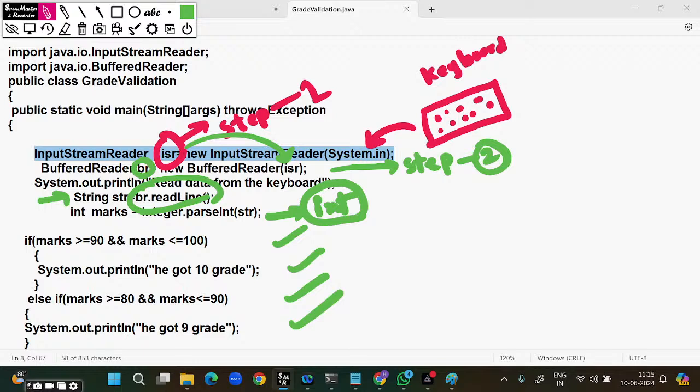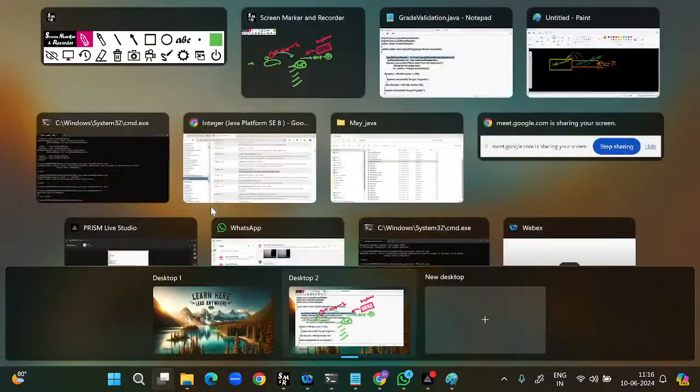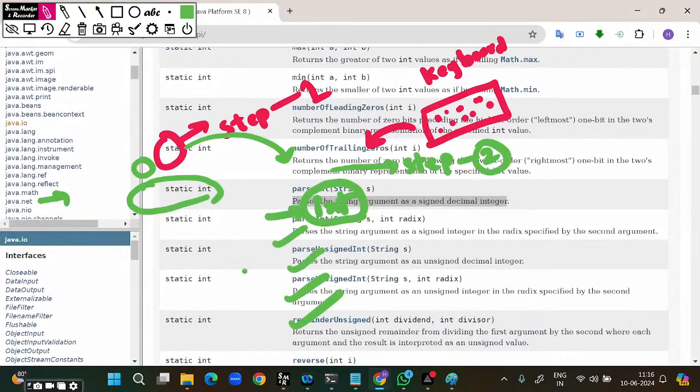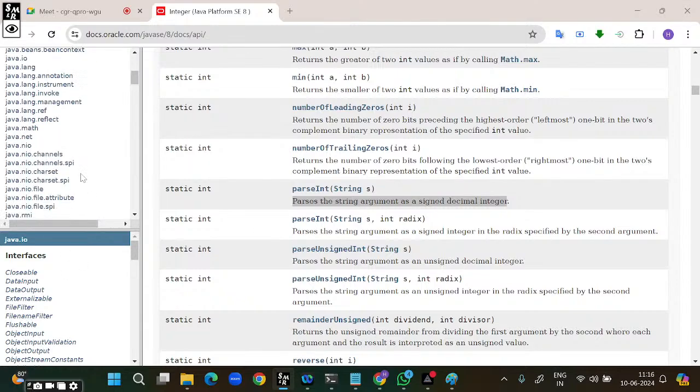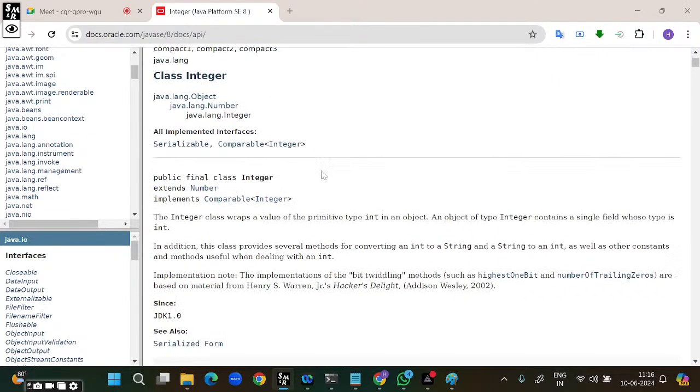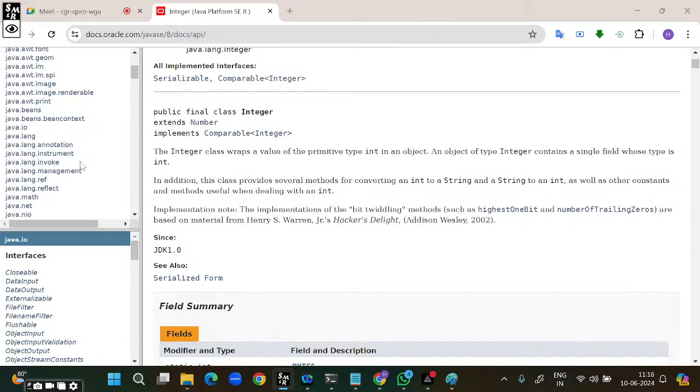This is step number 1, and the same input we are passing to the other object, that is the BufferedReader object, and that is step number 2. And we have the readLine method. With the help of the readLine method, we can read a group of characters. If you go with the read method, we can read only a single character. If I open my document, which class is this? The BufferedReader class.